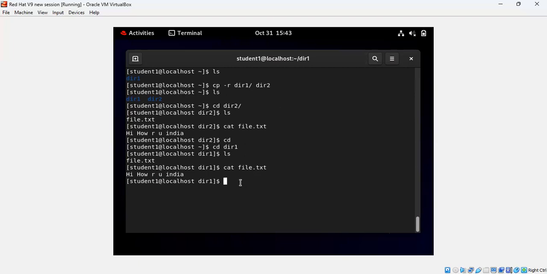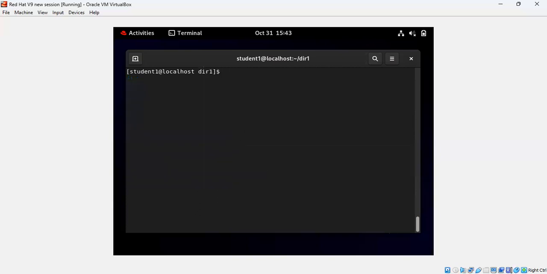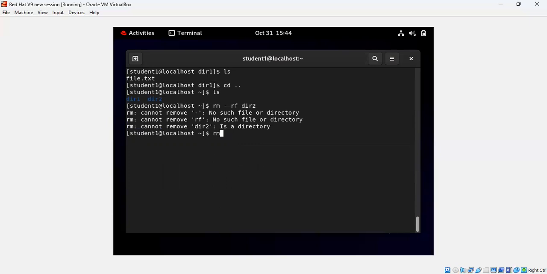This is the command used at directory level. Previously, we used the cp command at file level. And coming to the move command, let us clear the screen. Now I'm deleting the directory dir2, rm -rf dir2.